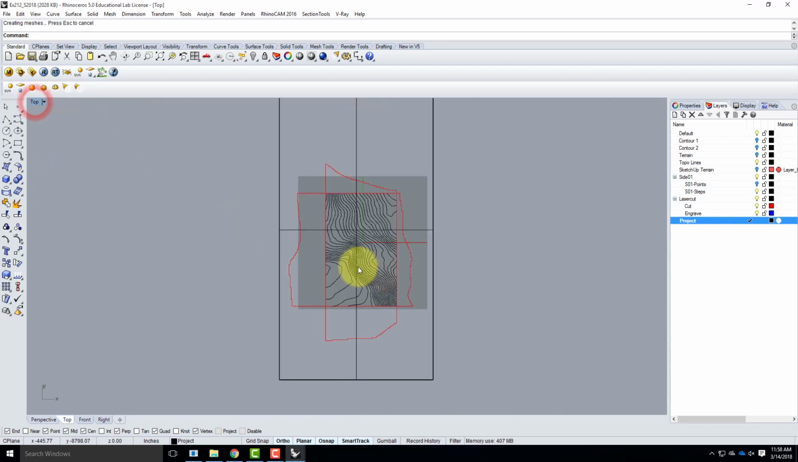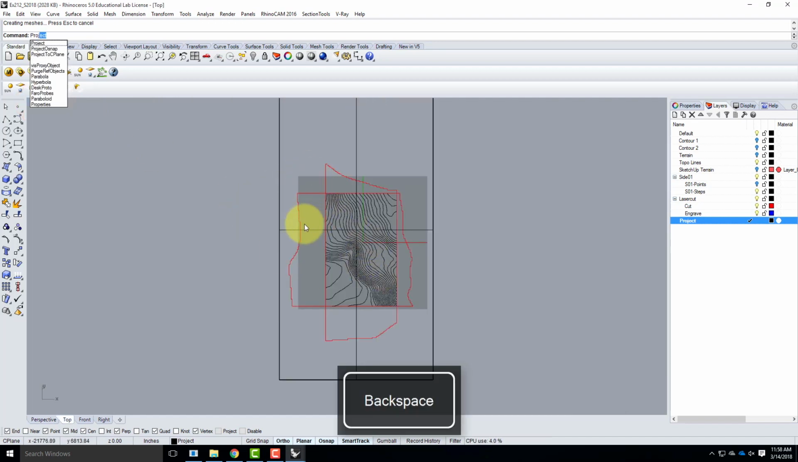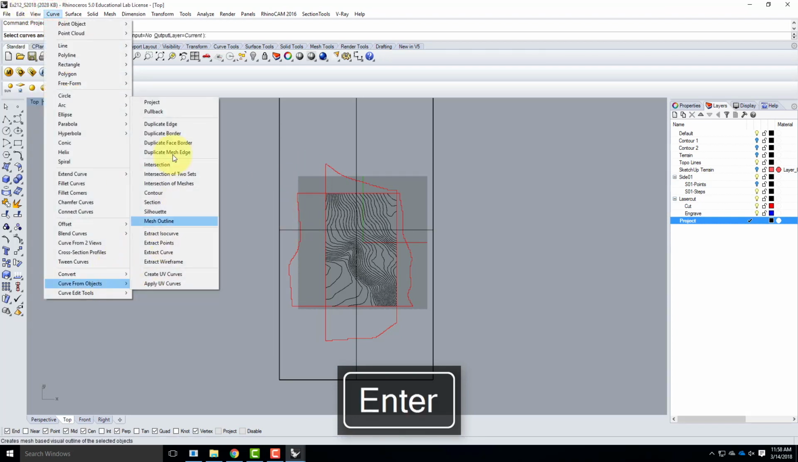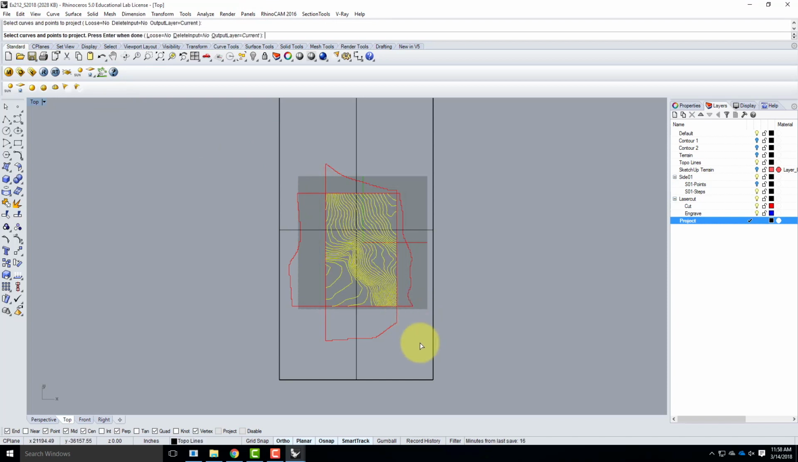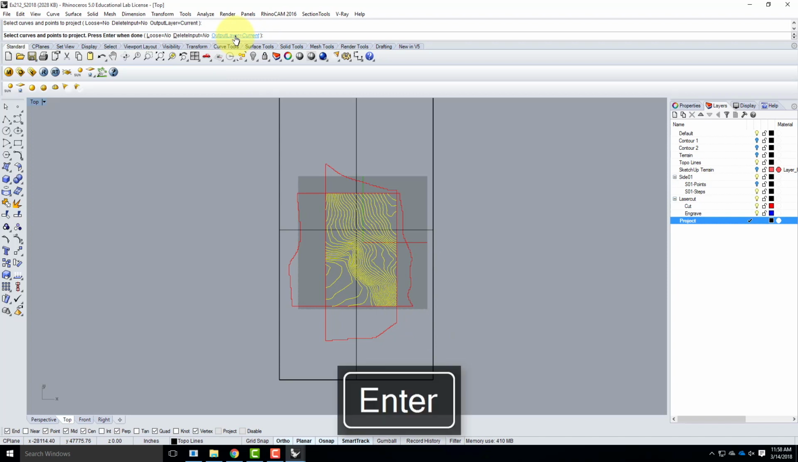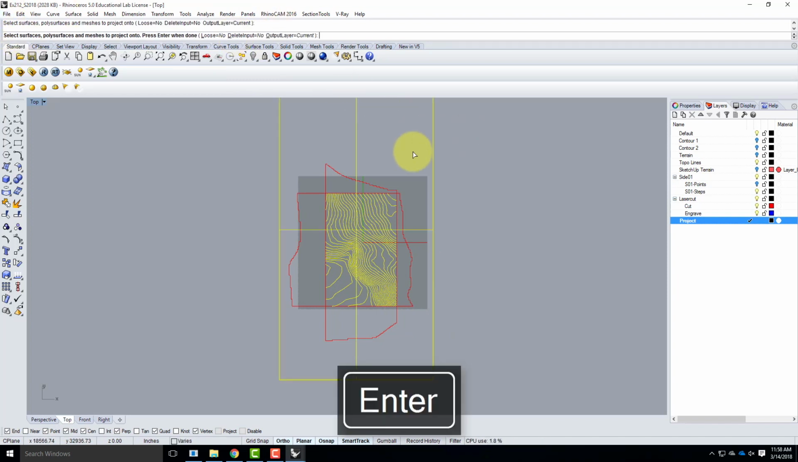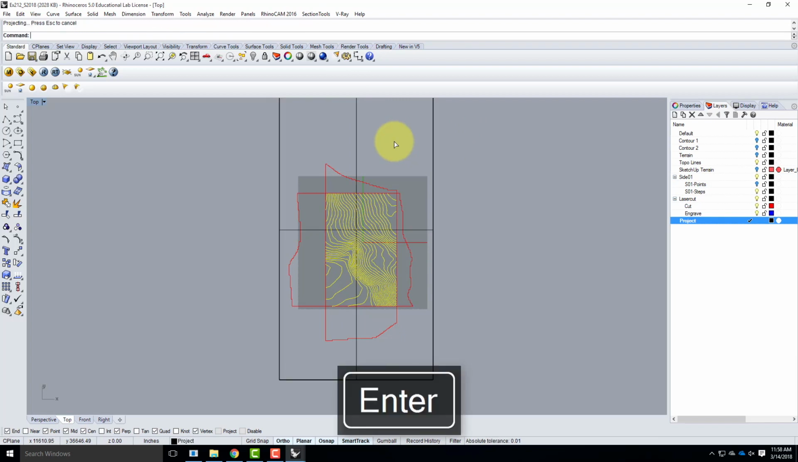I'll look in the top view here, and I'm going to do Project. It's also under Curve, Curve from Objects, Project. It says Select Curves and Points to Project. It's going to be all of the contours right there. I'll press Enter. Then it's going to say Select Surfaces. I'm going to select that big rectangle that I just created, and I'll hit Enter. Remember, I have to do all of this in the top view.